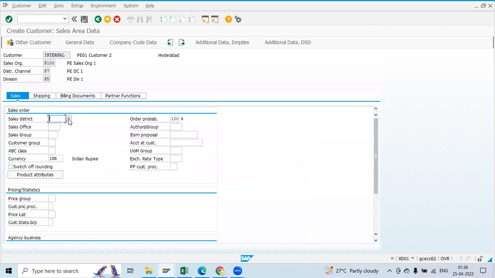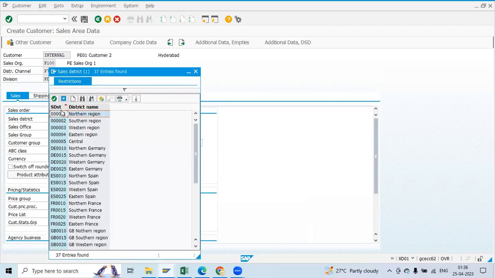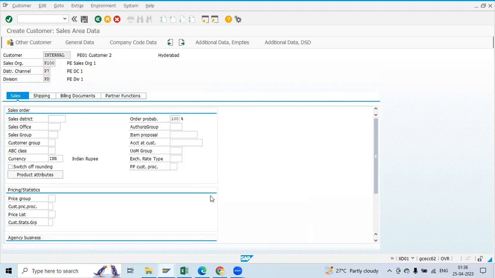Right from sales, so sales district. Sales district is a way to split a sales region into different parts. For example, if your customer's target market is India, you can split India into South region, North region, East region, West region, like that. We use it for reporting purposes. You can use SAP's predefined entry, or you can also create sales districts.